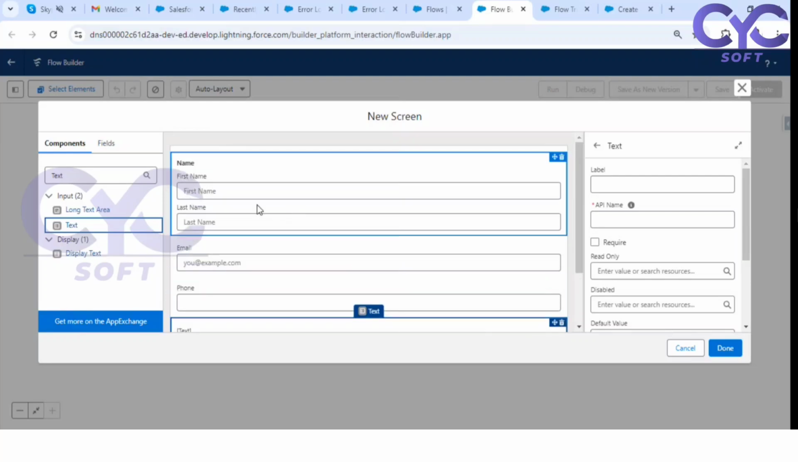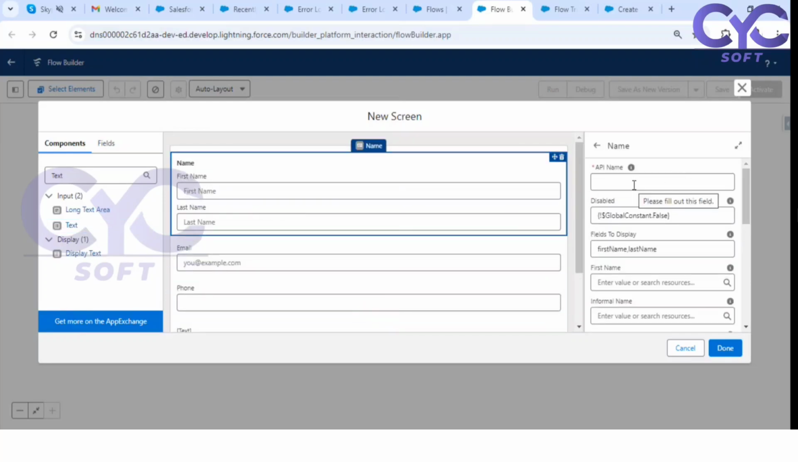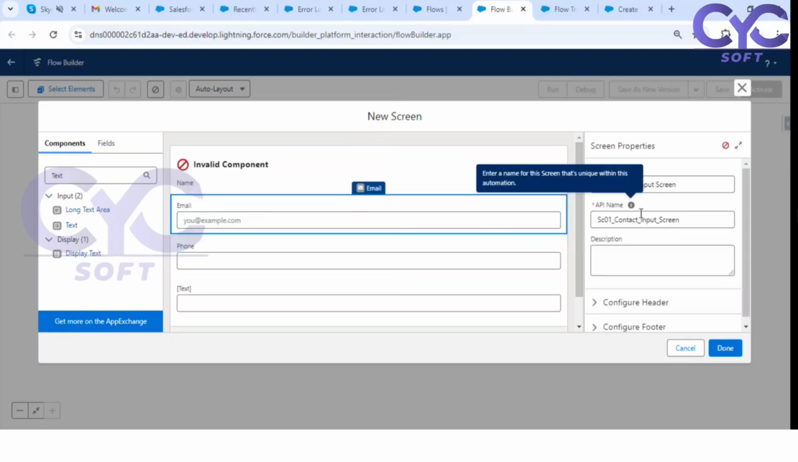Now you provide all the API names here. So here the API name will be the full name. Okay, next coming to email.